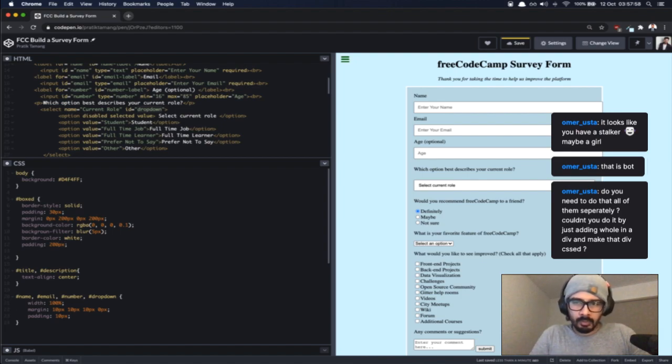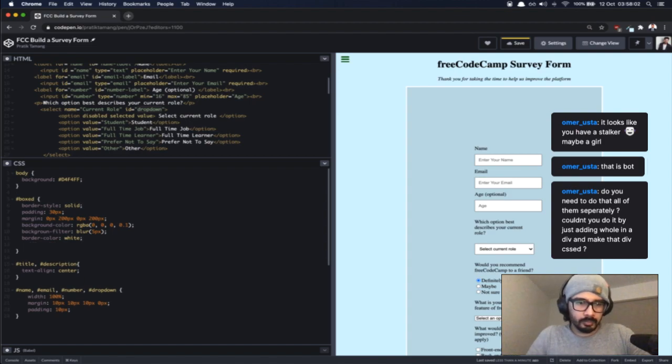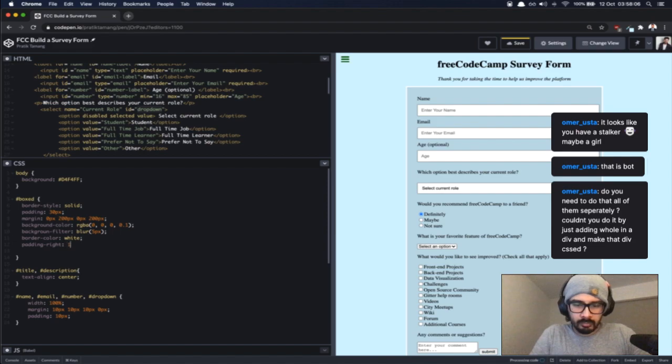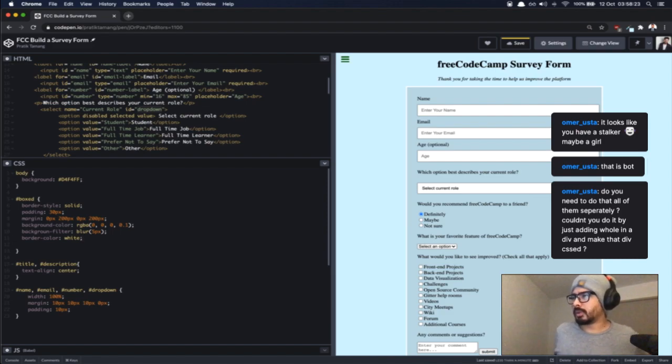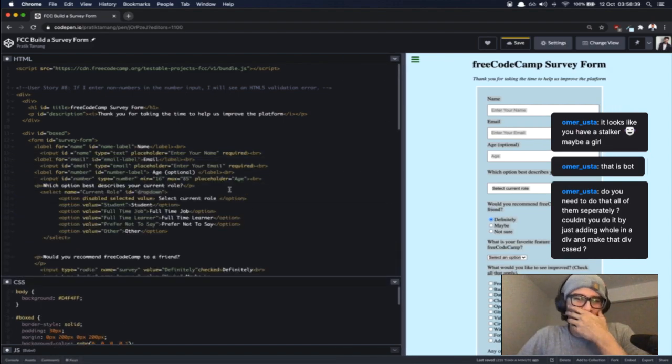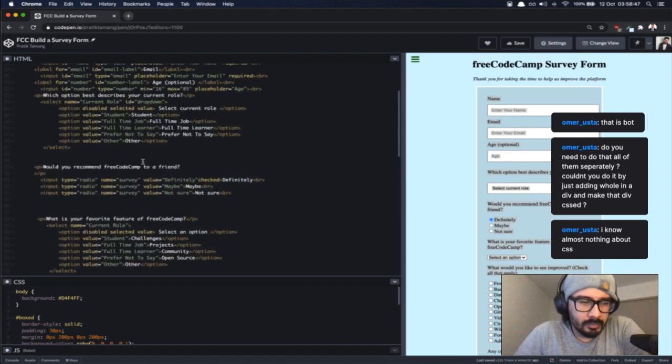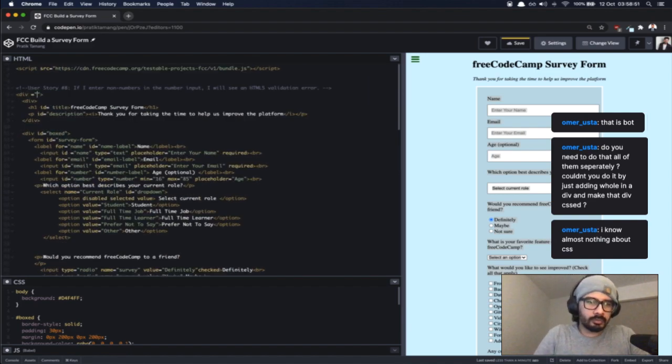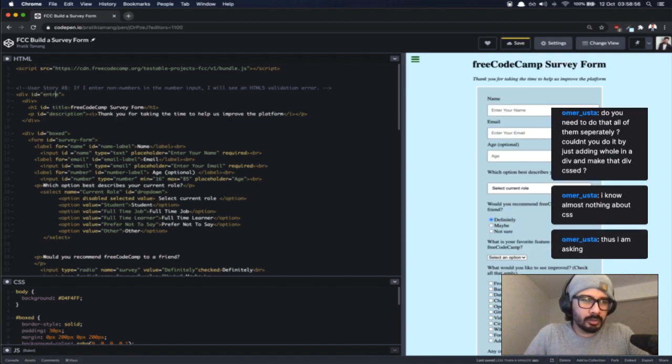Oh, look at that. Oh wow. Do you do all that separately? Couldn't you just do it by adding the whole thing and making the div CSS apply to this entire thing? Yeah, I think yeah. Okay, let's see. Div ID equals entire maybe.